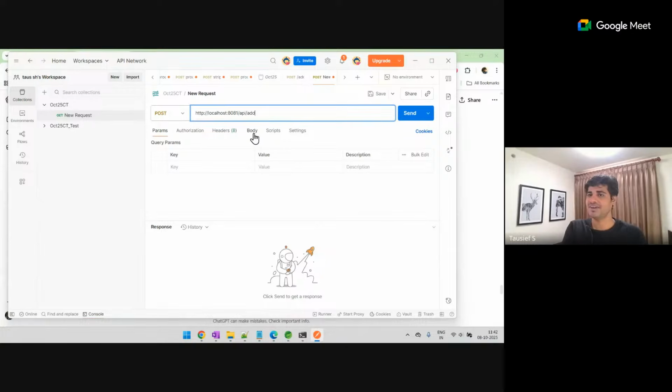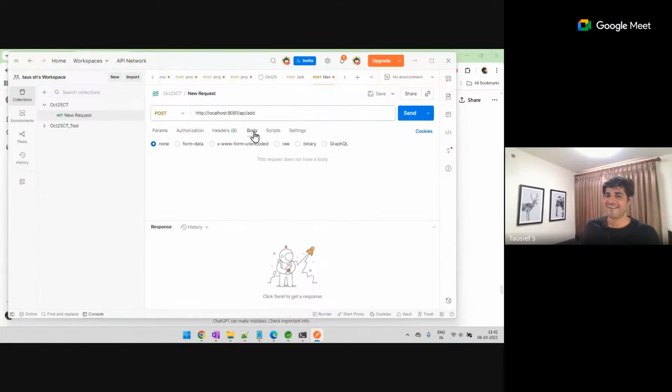There is a body tab. So maybe in the body tab, we have to pass body. Intuitive, right? So you go to the body. Currently, it's showing none. We want to pass as JSON. JSON is directly not available here. Okay, no problem. If you click on raw, they give you the option.